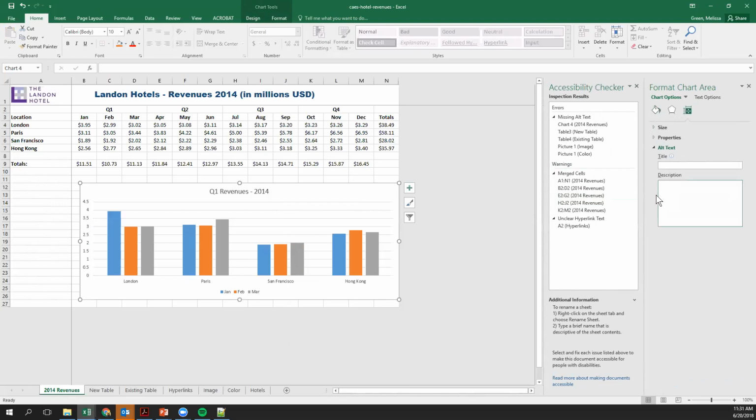For this case, I'm going to describe what the chart is and what it's trying to convey. The assistive technology user can access the actual chart data itself, so I don't need to replicate that data within the alt text, but I just might provide enough information for someone to know if that data is worth accessing, whether the chart information is useful to them.